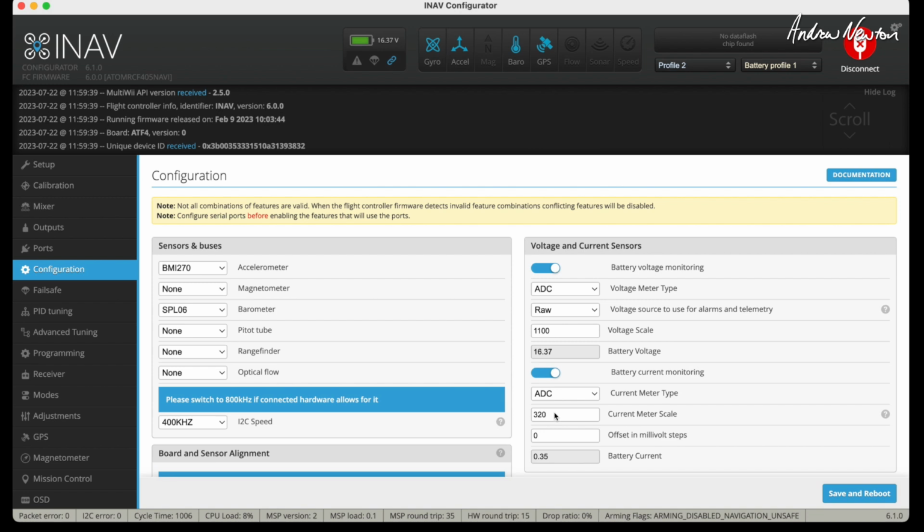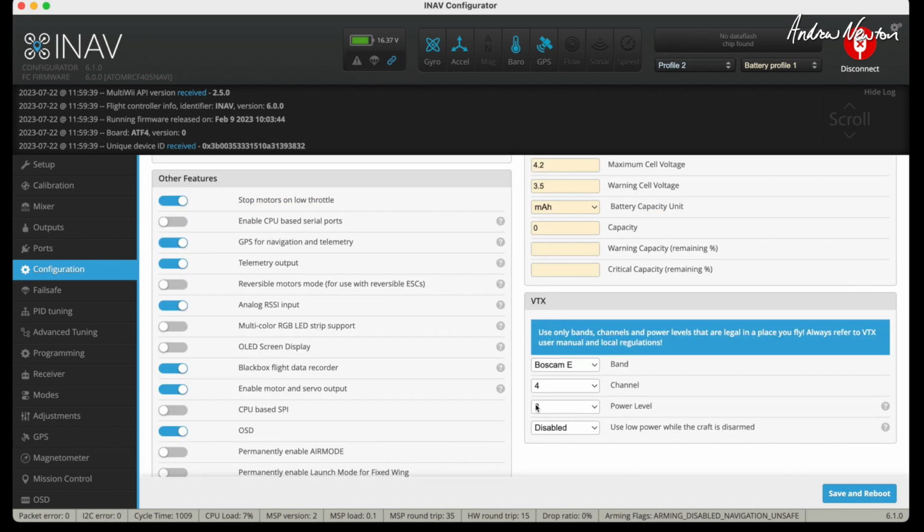Configuration. I may need to change that current meter scale. We'll have a look at that down the track when I do a little bit more flying. This board doesn't support soft serial or CPU-based serial ports, so there's no need to turn that one on. Analog RSSI, if you've got a receiver that handles analog RSSI, you can use that, I suppose. Black box.